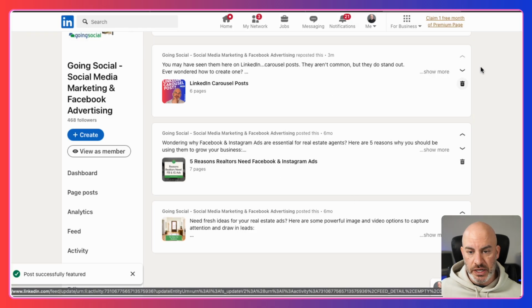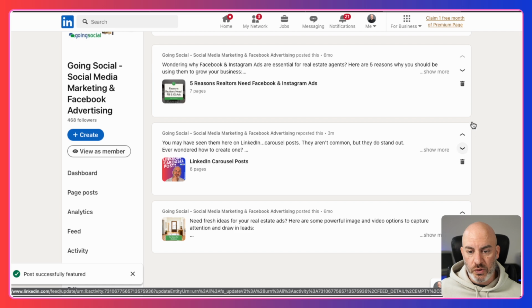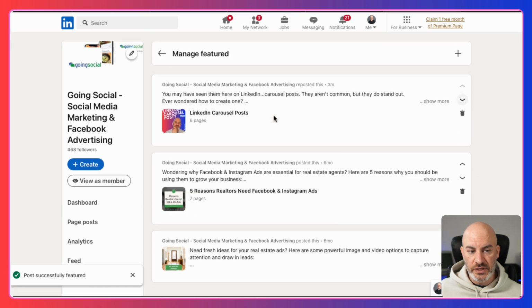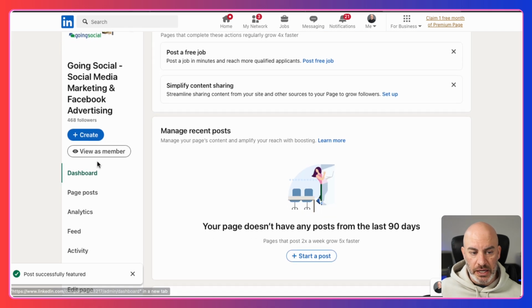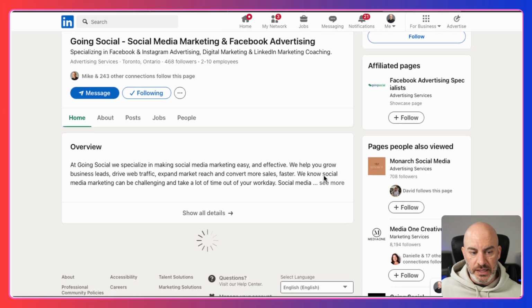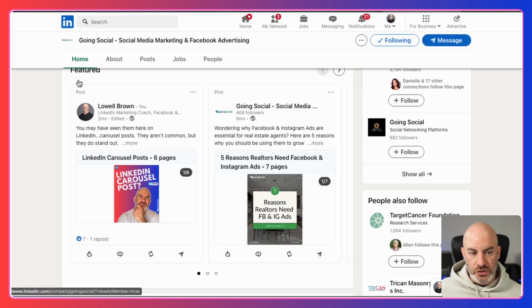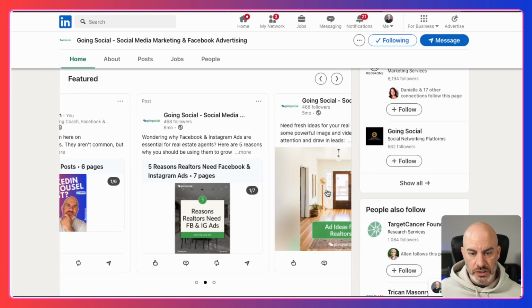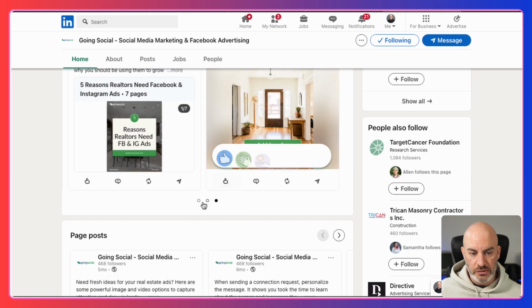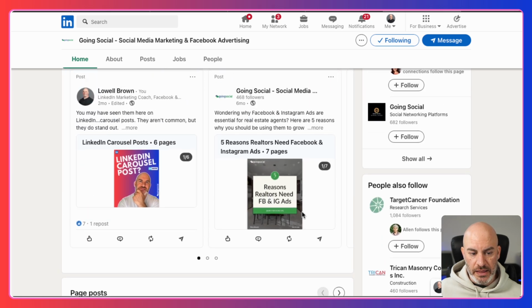And I'm just going to demonstrate again, reordering is as simple as this. It's a little bit different than it is on the personal profile. Another thing I wanted to show you is you can feature a maximum of 3 posts. So let's go back and look at our page and see exactly how it looks now. So you've got 3 featured items and you've got 1, 2, and then to see the other one, the user would click across to see 3. So you can go like that. That's how they would see it.